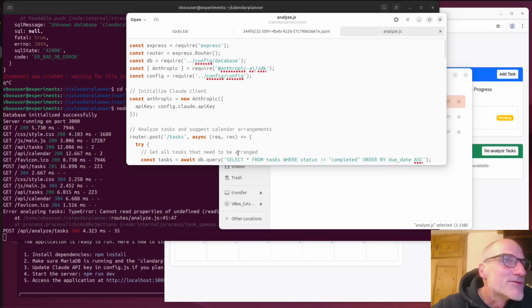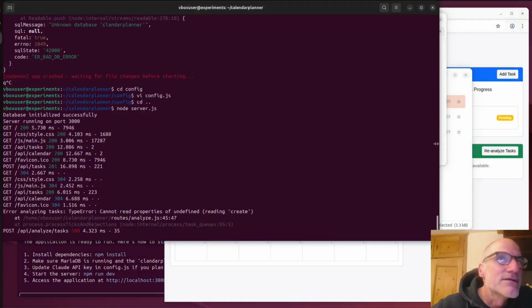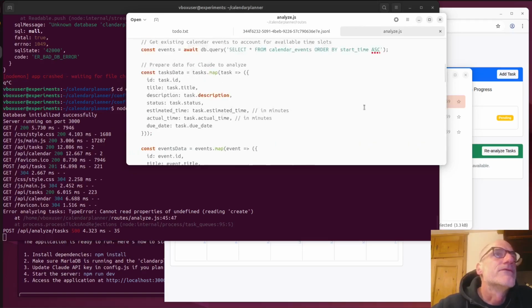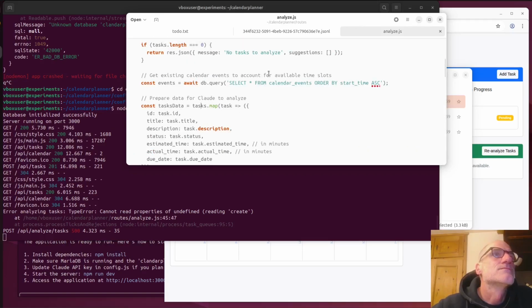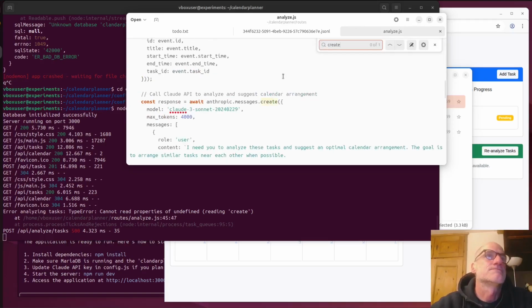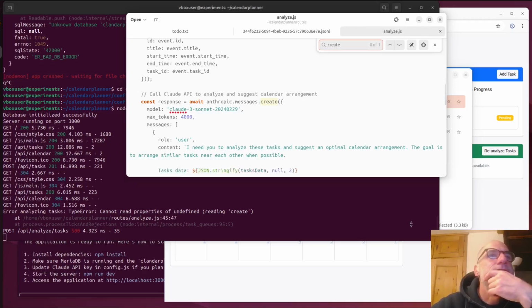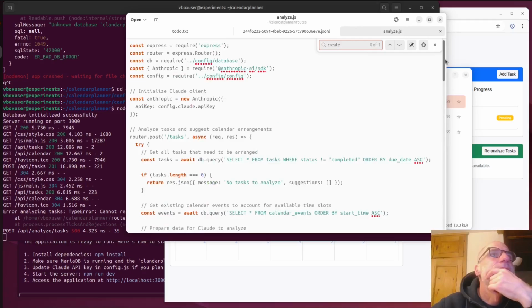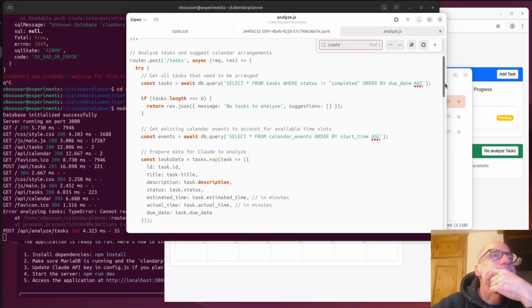All right, cannot read properties of undefined. It's trying to read create. Line 40. Let's just search for create. Here, Anthropic messages create. How does it use Anthropic? Is that a library? Yes.